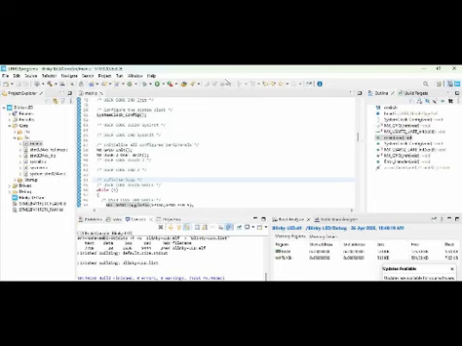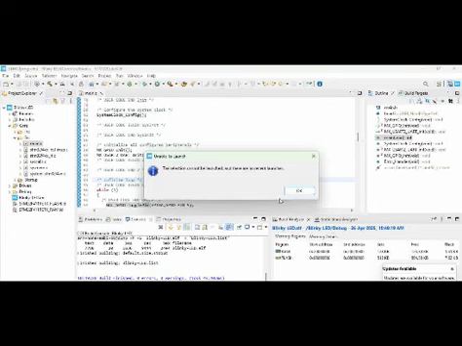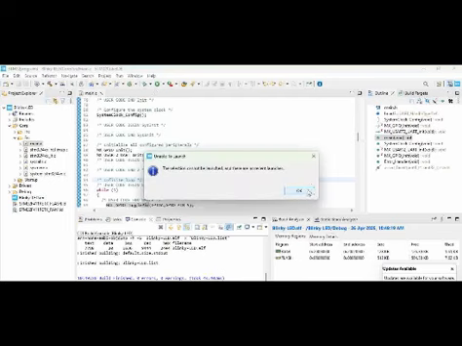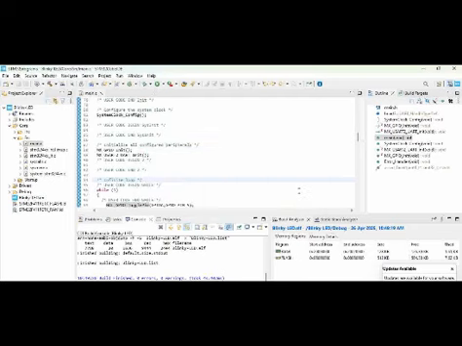And if you want to run this, click on this particular run symbol. What you can do is, it is saying unable to launch. What is happening is that the launch related functionality is not enabled.